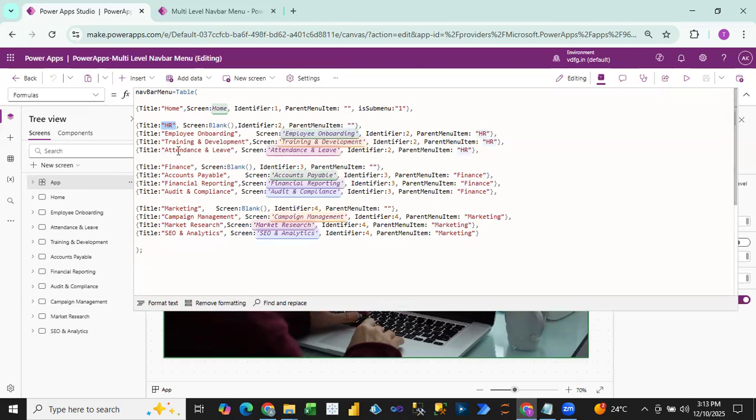This is the parent level: HR, Finance, and Marketing. These are my parent level menus. And under HR, I have Employee Onboarding, Training and Development, Attendance and Leave, right? These are the three submenus. Here I have also defined that if the user selects the Employee Onboarding submenu, then on which screen I need to move. I have given the same screen name which you are able to see on the left-hand side.